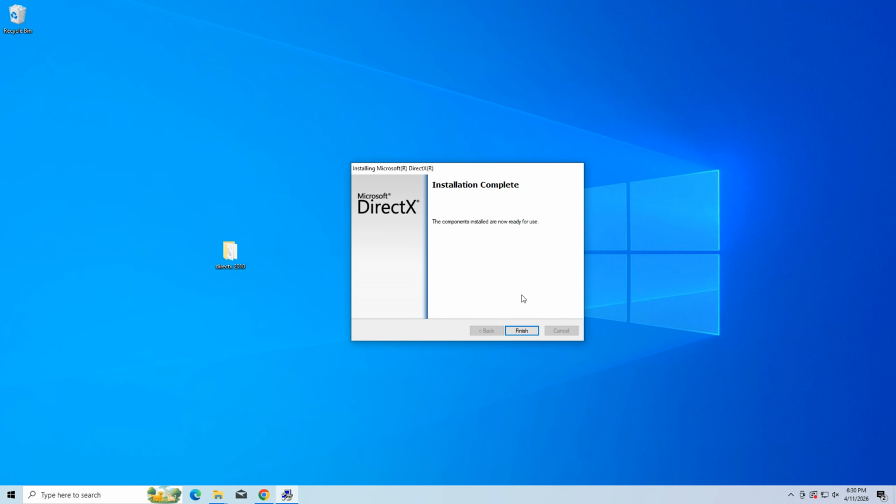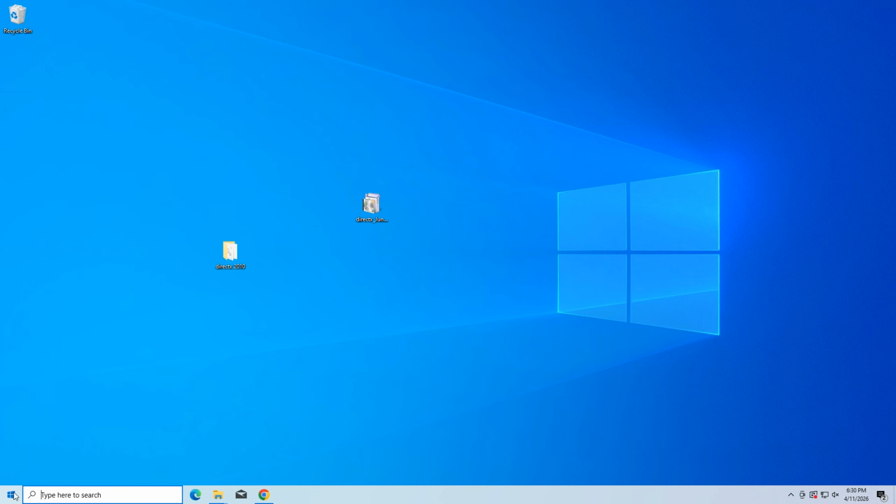Once the installation is complete, I recommend restarting your computer. After restarting, try launching your game again to see if the problem has been fixed. If you installed DirectX just as a precaution, your system should now have all the required DirectX components for most games and applications. And that's it.